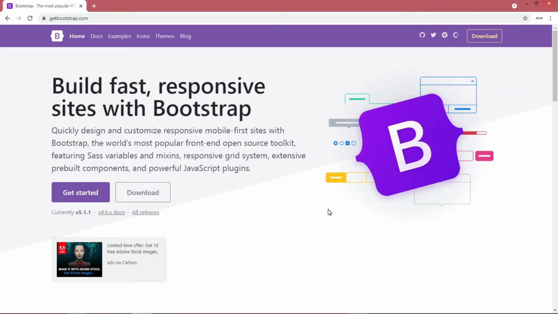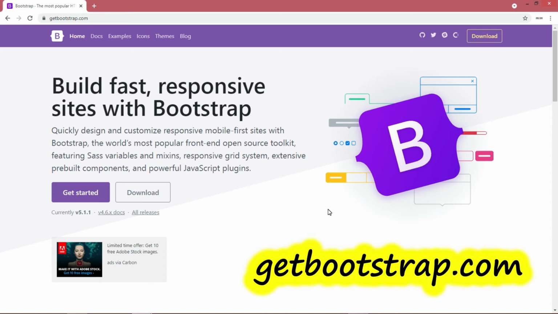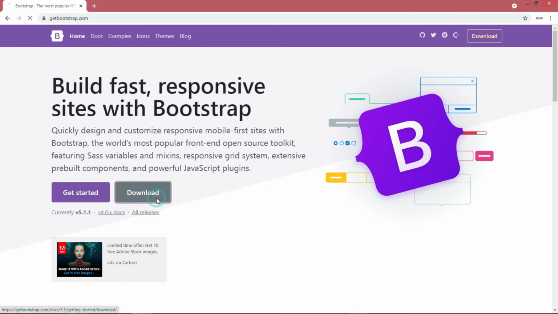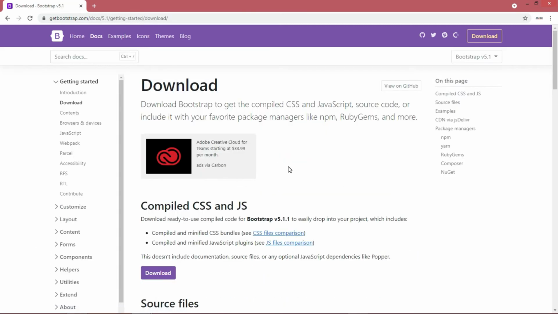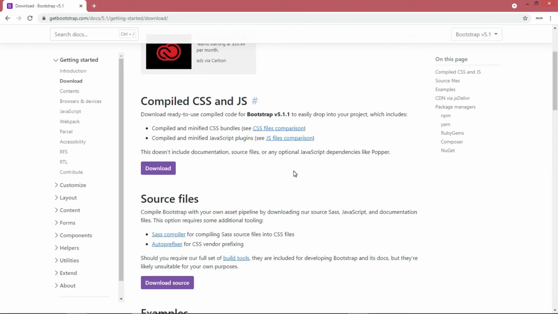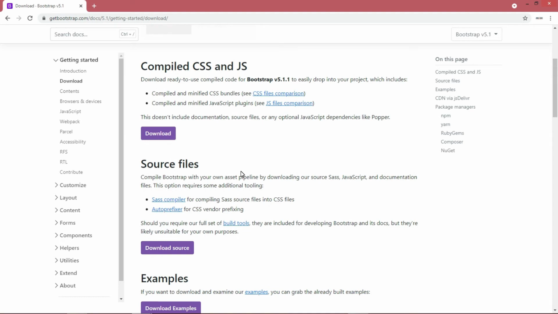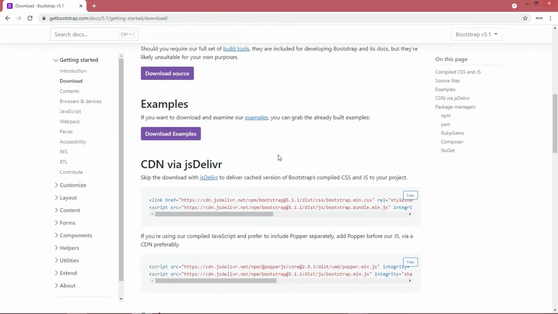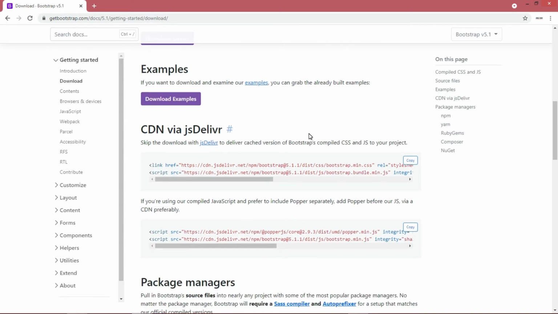Now to install the official version of Bootstrap, you will have to go to the getbootstrap.com site, and there you can see the download option. You click on it and you can see the various download options available. You can download the ready-to-use compiled CSS and JS plugins, or you can download the source files, or if I scroll down, you see you can copy the Bootstrap CDN as well.